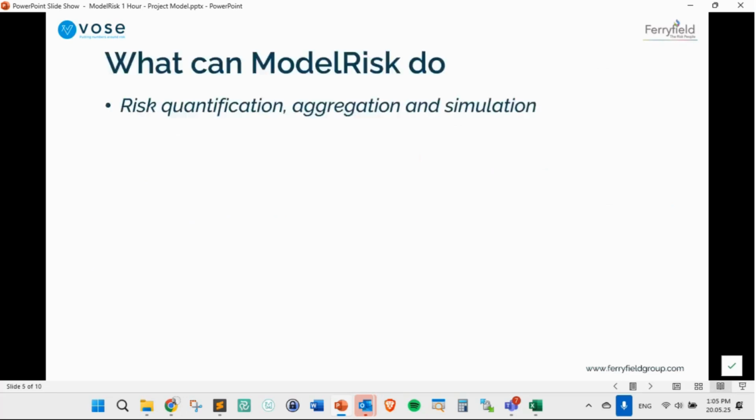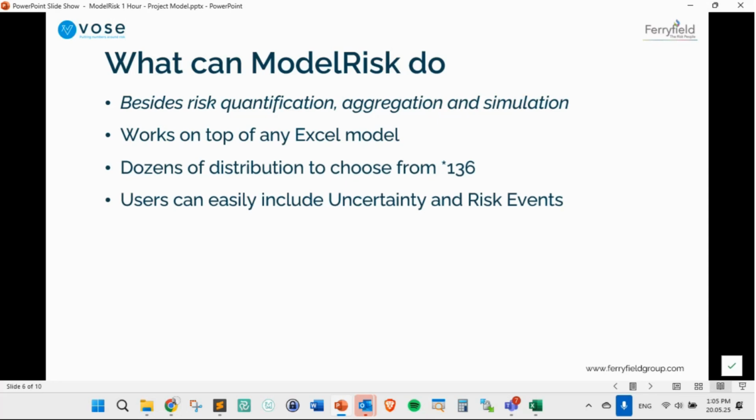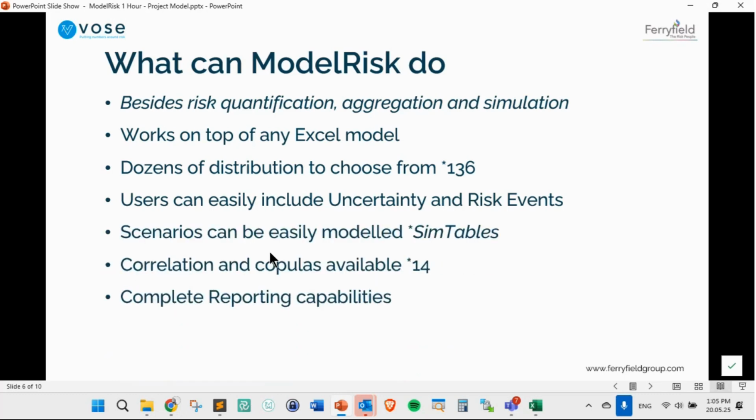So what does ModelRisk do? It's risk quantification. It's basically adding Monte Carlo simulation on top of a model in Excel. Besides all the risk quantification that I'm going to show in a second, you have dozens of distributions to choose from, more than 130 distributions. The users can easily choose between them, and they can easily include uncertainty and risk events. We're going to see that in the model that I have.